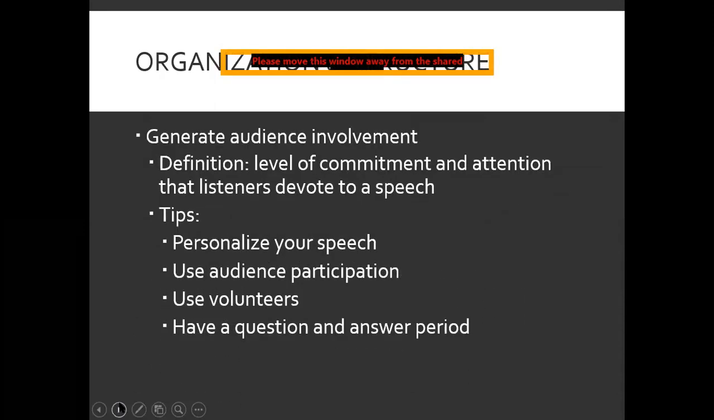So if you want to look at other ways to bring your audience in, you may want to look at audience involvement. Get your audience involved in the speaking process. Eventually, when we go back to face-to-face classes and you're still doing your presentations, you want to make sure that you look at the level of commitment and attention that listeners devote to a speech. It's that audience involvement.